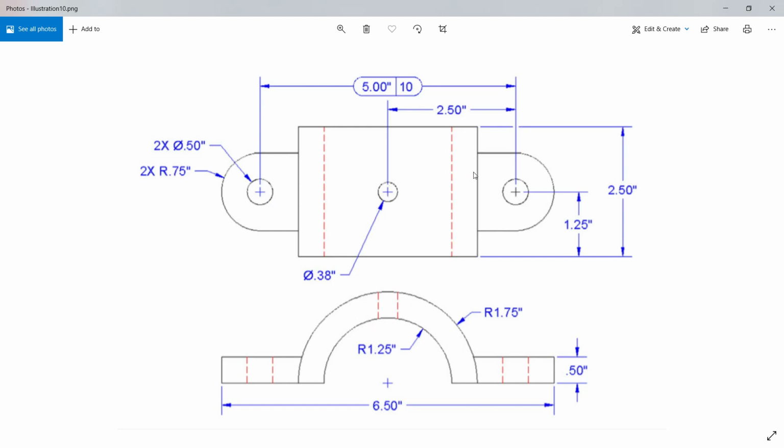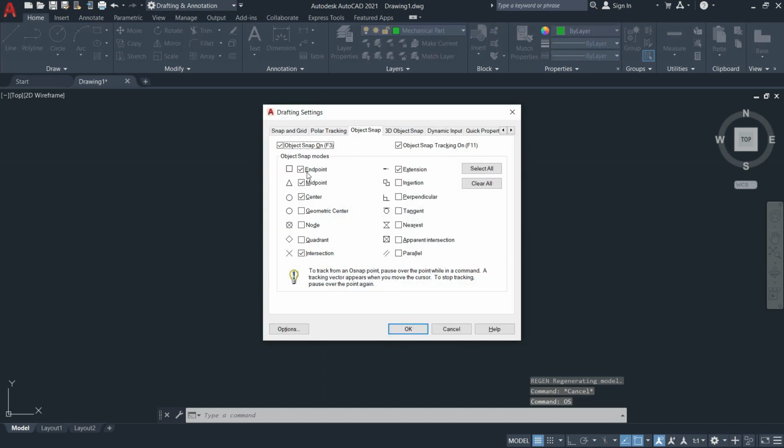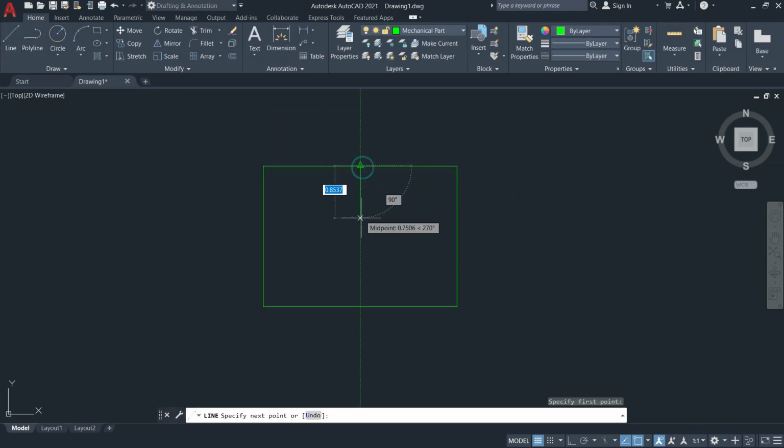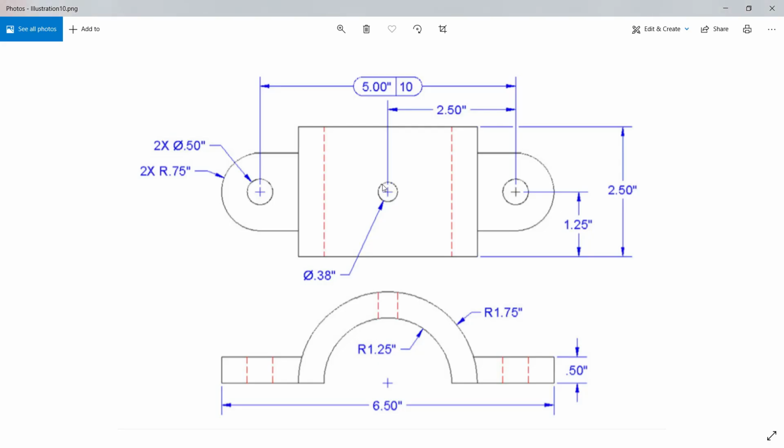Now I would draw, let's say, how am I going to draw this one? From the center, the distance between the center is 2.5. Let us use the object snaps, and make sure midpoint is available. Then I'll draw a vertical line here from the midpoint, then enter, and then a midpoint from here. Now the point of intersection of these lines will be the center of this circle.